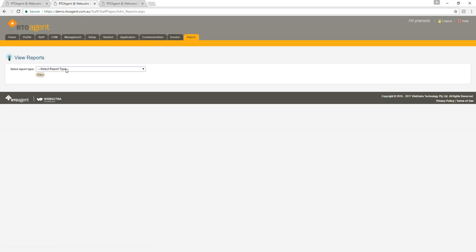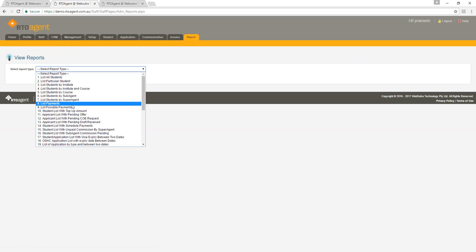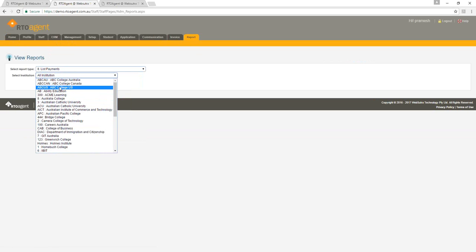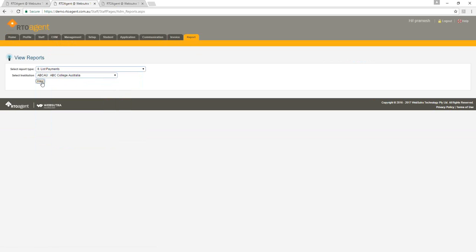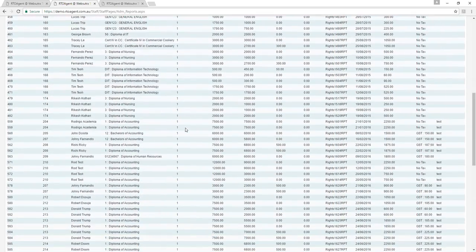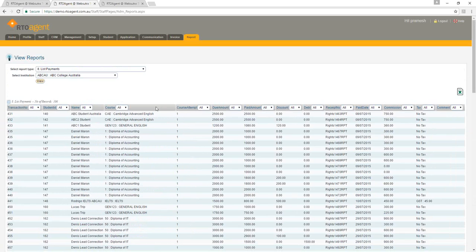Okay, and as I've said, reports are very important. So if you want to find out all the invoices for a particular college, then you would be able to run all the invoices and then see the receipt number. So that will be your reconciliation process.